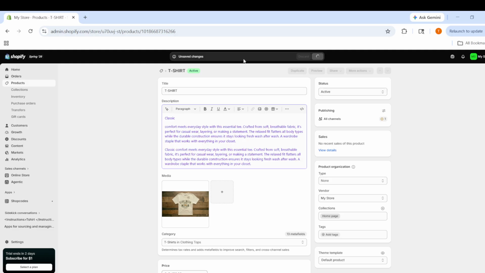When everything looks good, click Save. This will update the product page with the new description. Once saved, your product description is ready to appear on your Shopify store, helping customers better understand what you are offering. That covers everything you need to know.